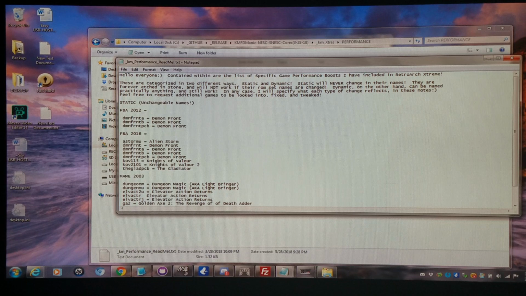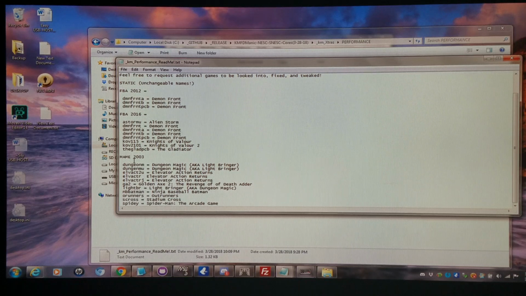I only have one of each for Knights of Valor and Knights of Valor 2, but I'll fuller fledge these out and have all of them accounted for. But for right now, I use these two that I mentioned. Then for MAME 2003, I have Dungeon Magic, Elevator Action, Golden Axe 2, Lightbringer, Ninja Baseball Batman, Outrunners, Stadium Cross, and Spider-Man the Video Game. And all the ROM sets are named accordingly.